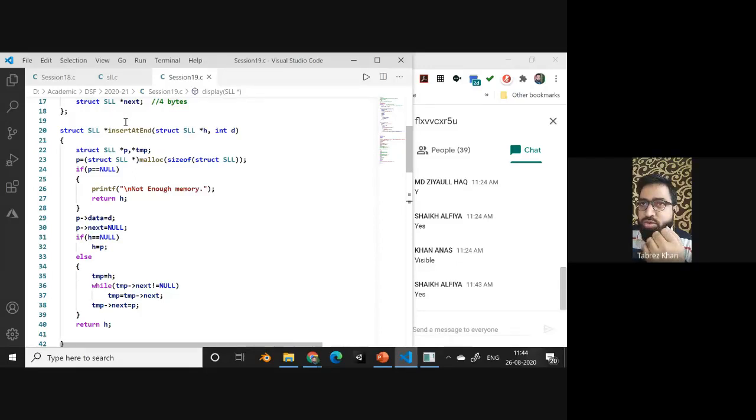You have seen this code for inserting a node at the end. What if I need to modify this code? So then I have a function to insert at the beginning. So this function is to insert the given data into the given linked list at the end. And what if I need to do the same task but at the beginning?